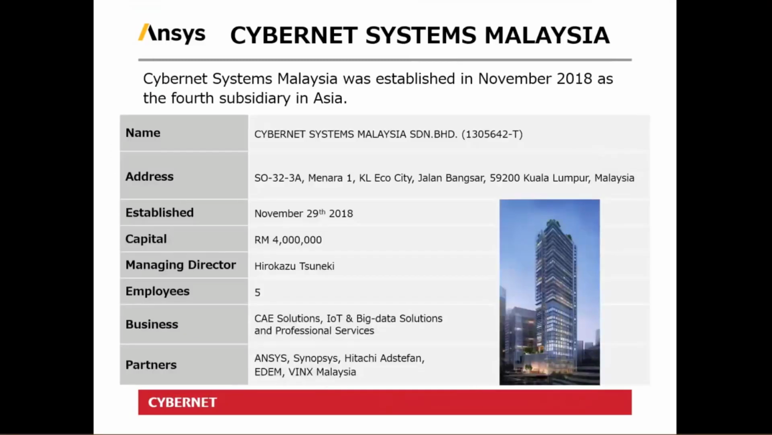Now, a little bit of introduction about Cybernet Systems Malaysia. Cybernet Systems Malaysia's office is in KL Eco City, which is located in Bangsar, and has been around for more than 1 year now. Cybernet Systems Malaysia was established in November 2018 as the fourth subsidiary in Asia, after China, Taiwan, and Korea. Now, our business here mainly revolves around CAE solutions, IoT and big data solutions, and also professional services. Our partners up until this point in time include ANSYS, Synopsys, and many others.